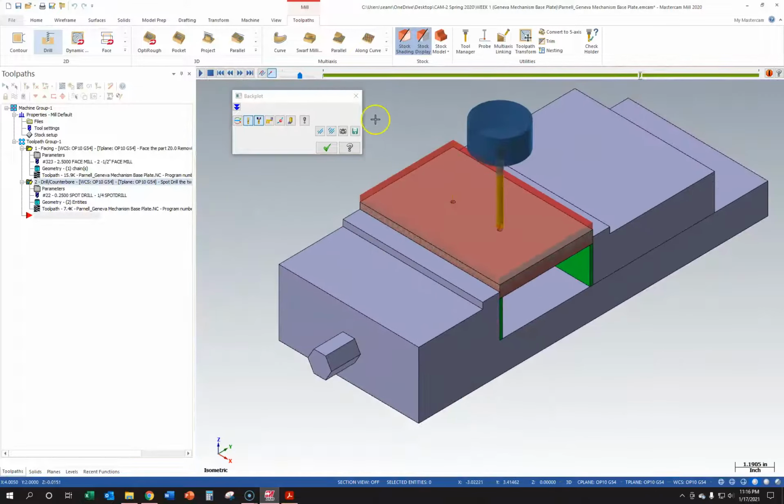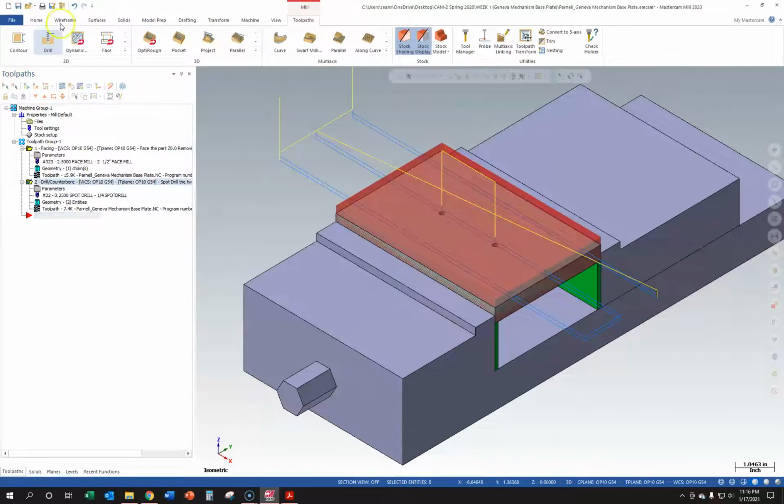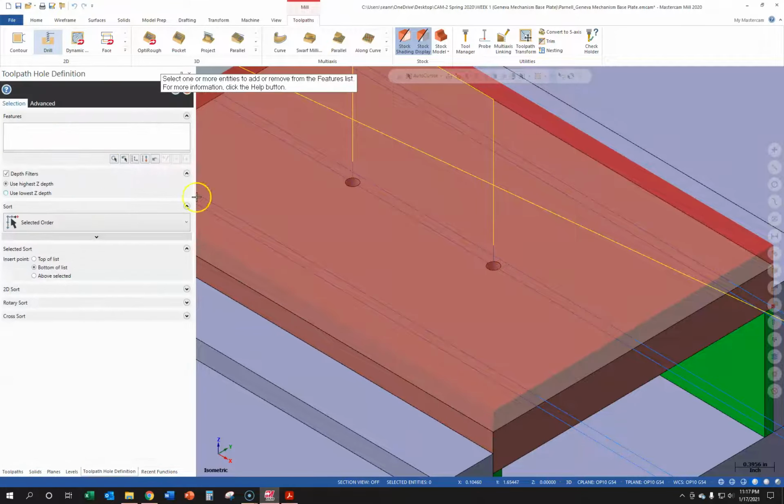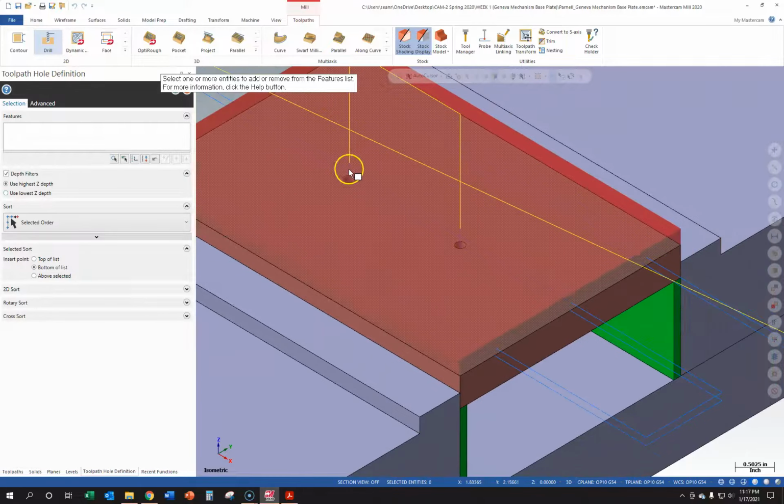I'm going to exit the back plot. I'm going to hit save. And now we're going to go ahead and do our drill. Since the geometry picking is so easy on this, I'm not going to copy toolpaths, but keep that in mind if you wanted to copy it and use the same pick points for the hole definition. You could have done that. You just copy and paste it.